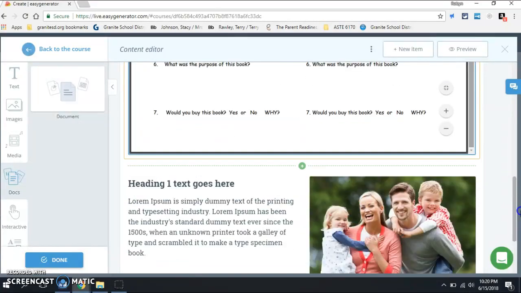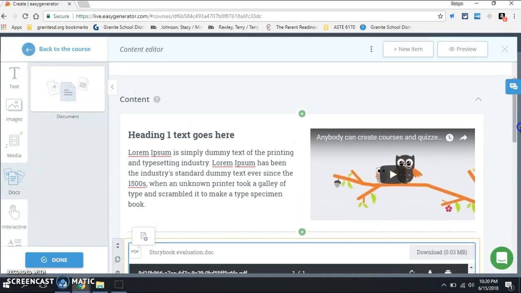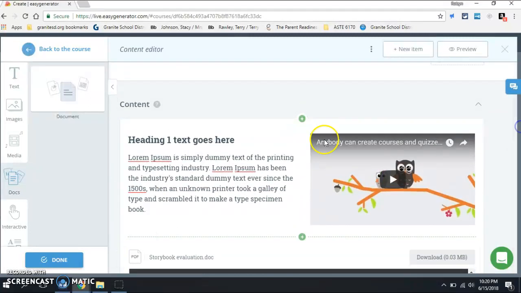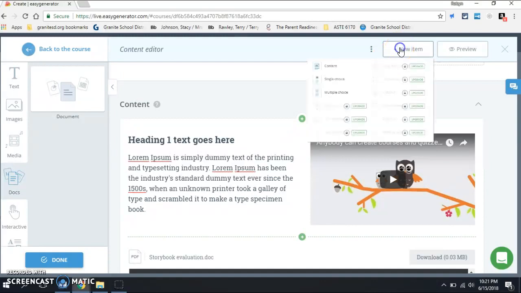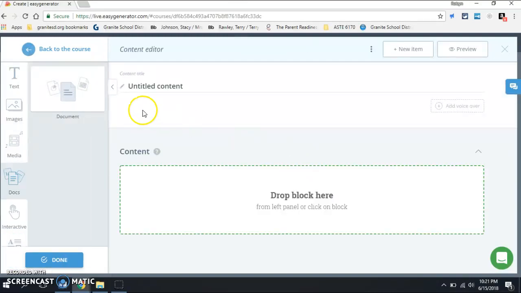So that is how you would add sections and the different types that there are. There's also interactive, but for most of the interactive ones you need an upgraded version in order to access. So if you want to add a new section, you can click New Item, click on Content, and then it'll give you options here.